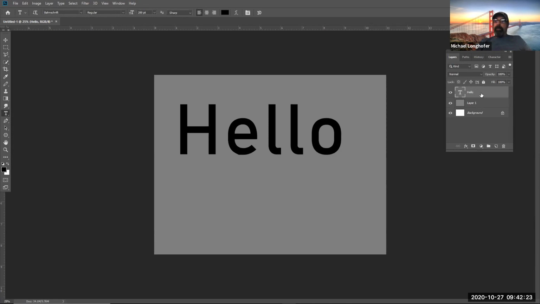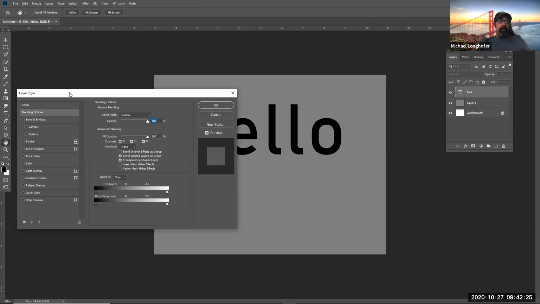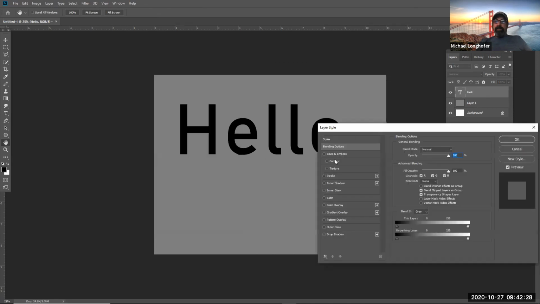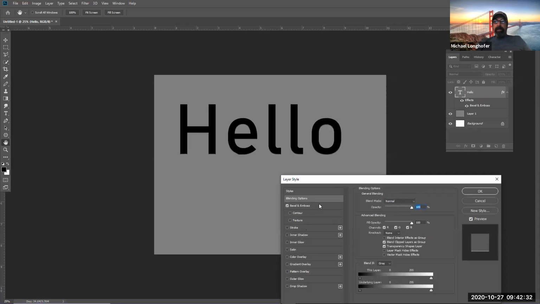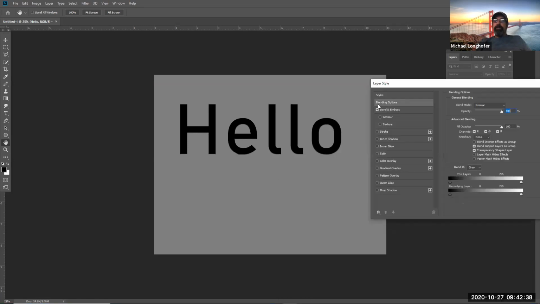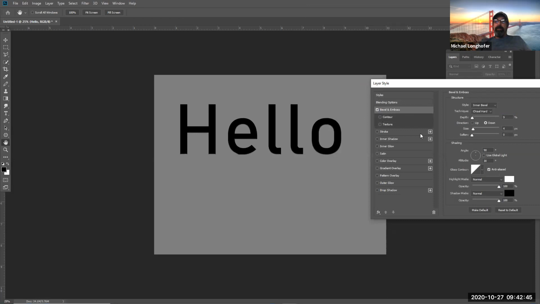If you double click on this, I want to bevel and emboss it, which is a really nice feature. You have to be in the actual menu item palette in order to see what's going on. So right now it's just in my blending options and I'm not in my bevel and emboss palette. So if I click on my bevel and emboss palette, now I can see what's going on in my bevel and emboss palette. You have to be in each one of these palettes in order to see what's going on.